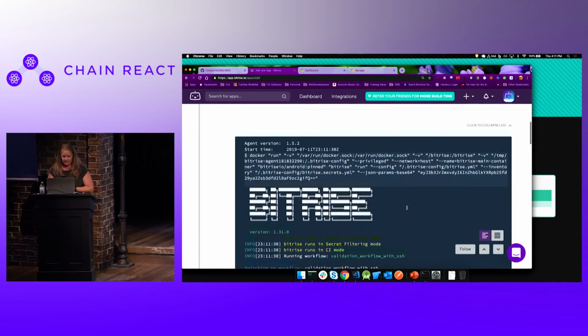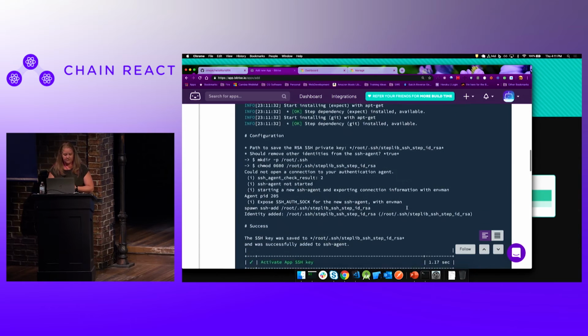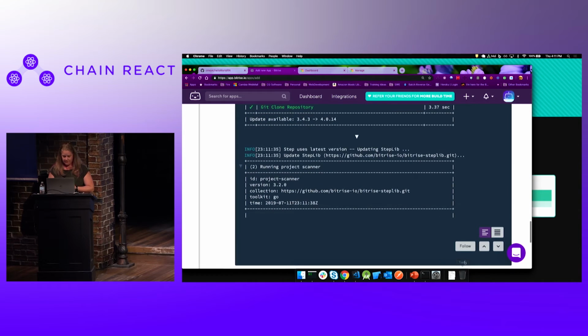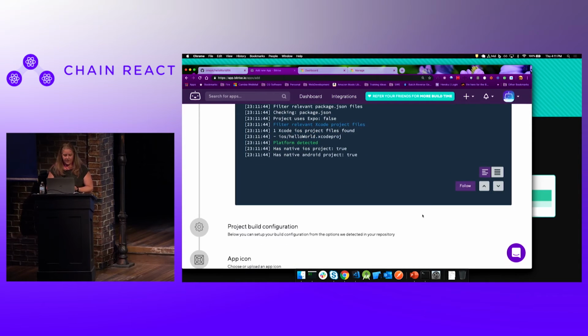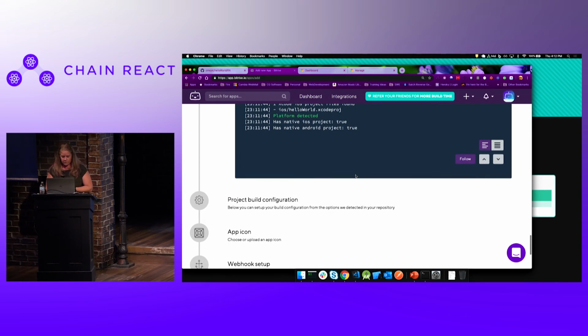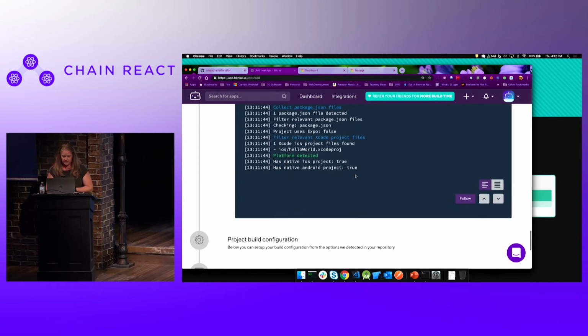We can expand it. It's doing its CLI. We can tail it. So it's running the project scanner right now. You'll start to see it's detected an iOS project. It's detected an Android project. It knows it was React Native. Let it finish this portion.